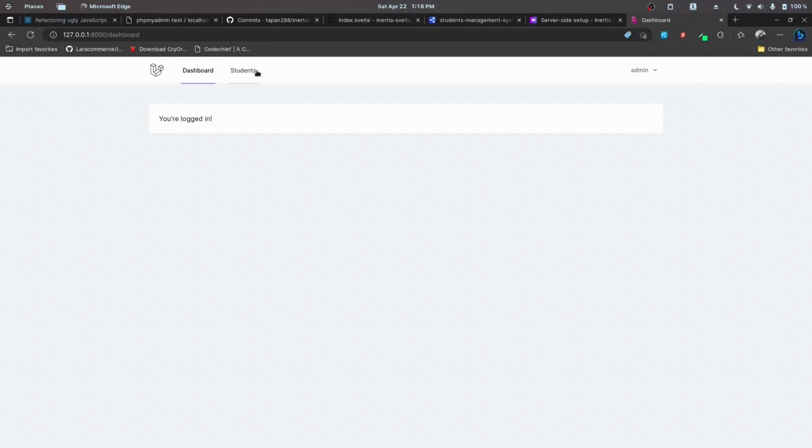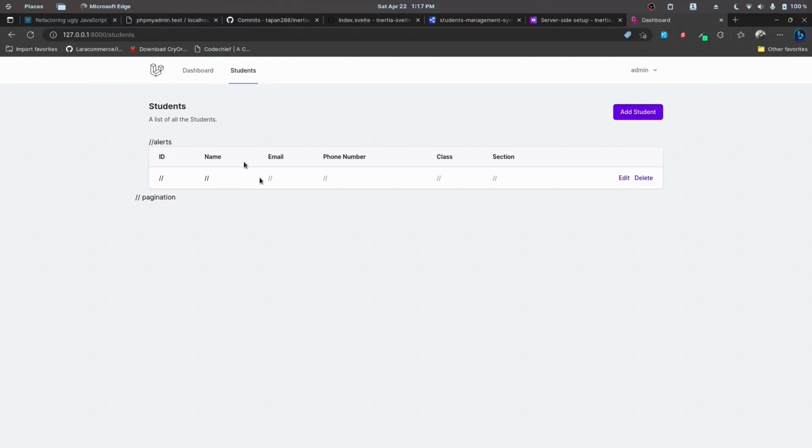And as you can see, we have a link for all the students, and if I click on it, you'll see a simple table with the buttons of edit and delete, and we also have an add student link. And now we are going to make some changes in here.